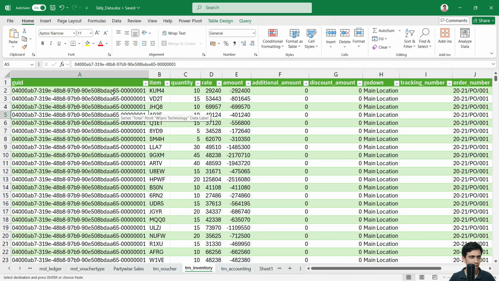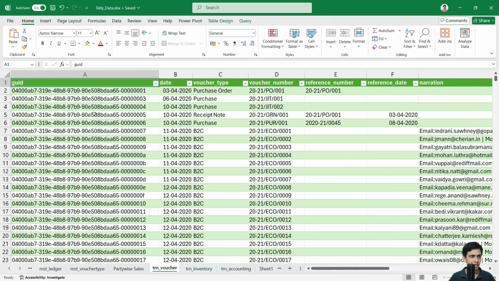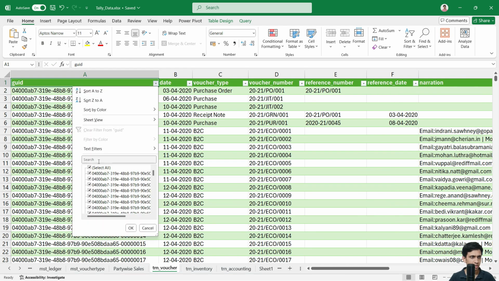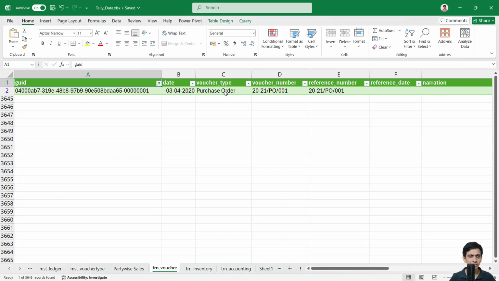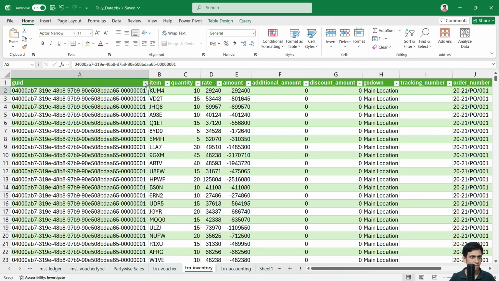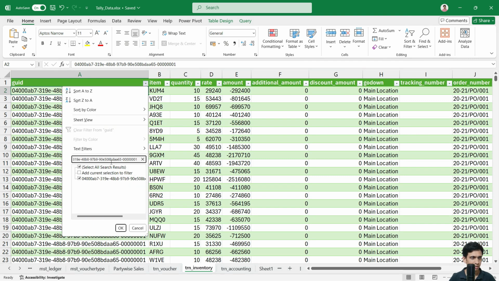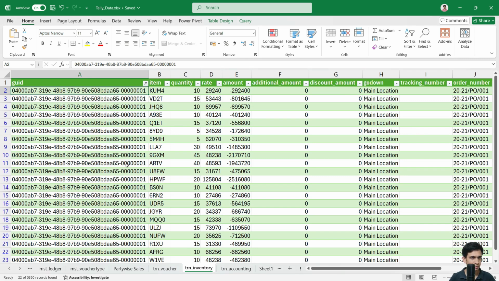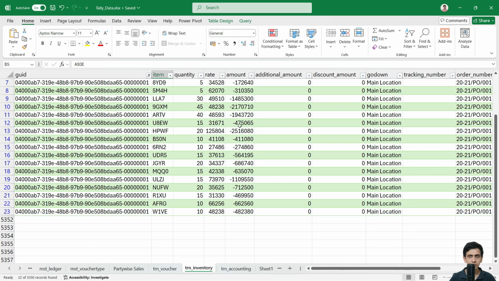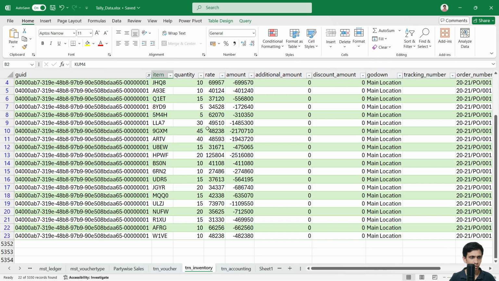Okay, so let's say if I filter this one. If I copy paste this GUID and apply a filter here in TRN voucher and paste this. Okay, so basically this is nothing but a purchase order, and I am seeing the parts of the purchase order. So if I filter out this, okay, so this is the purchase order with all these items.